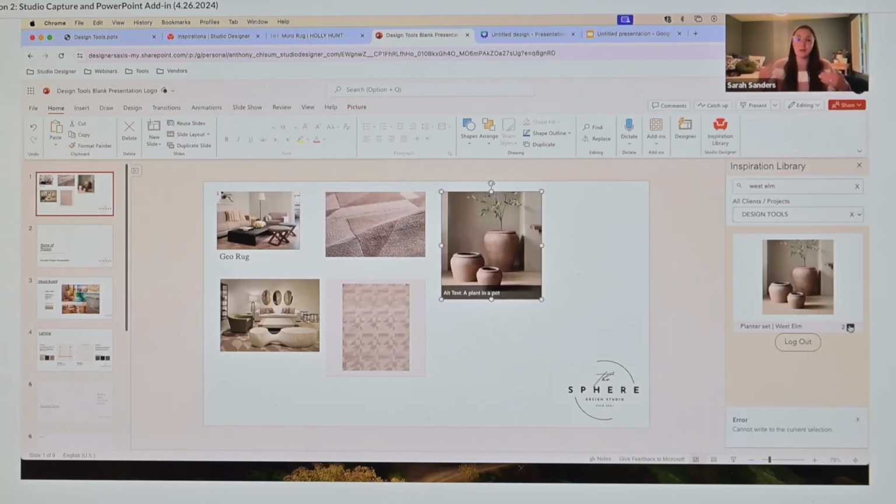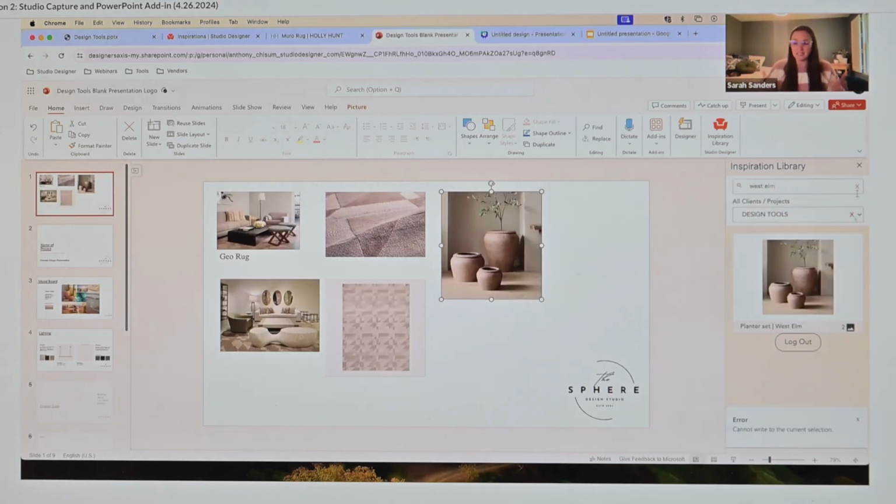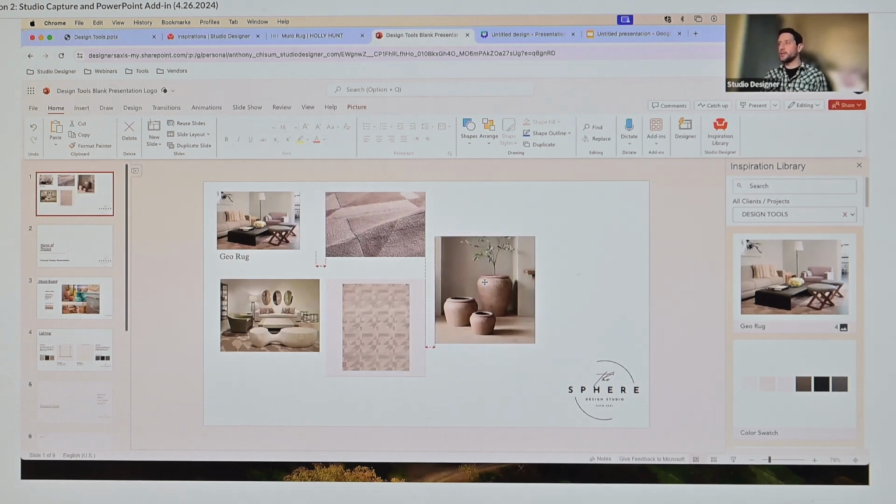So we could be collaborating in real time. I can be adding things to the inspiration library while Anthony is, in real time, building that deck for us to collaborate with our clients. Good call out. I absolutely forgot about the real time upload. That's a pretty cool feature. I totally forgot about that one, so I appreciate you adding that one in.